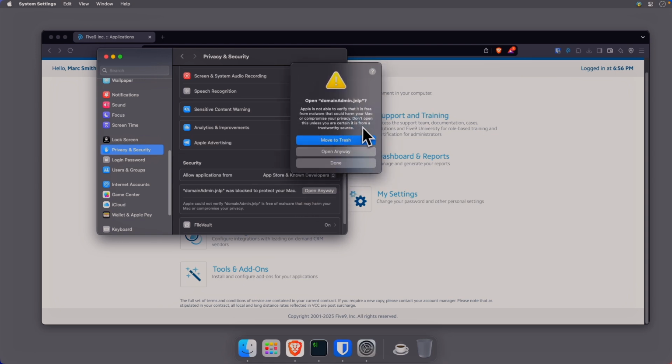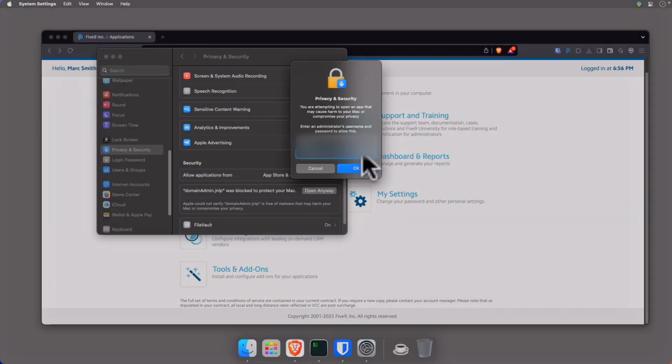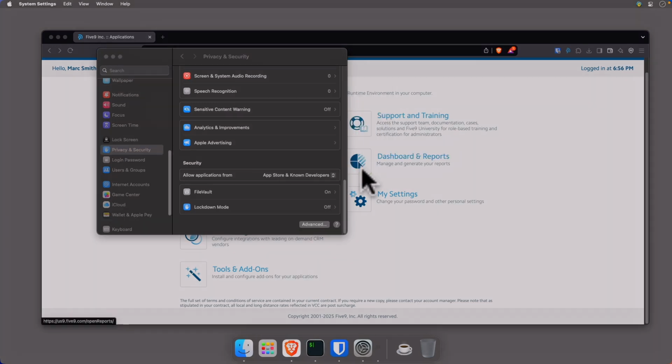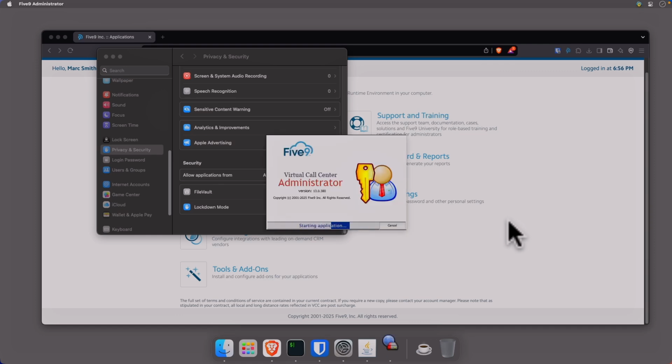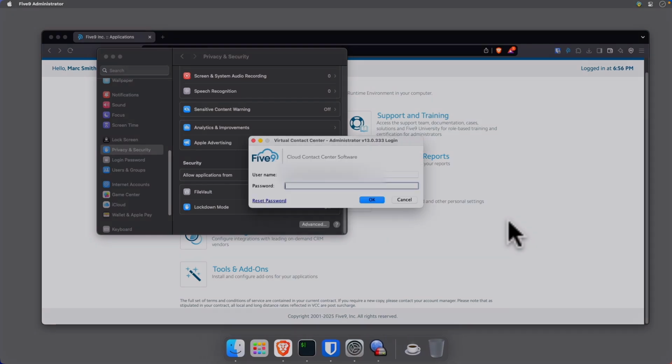And it's going to say, oh, are you sure? There's more are you sure's on this than you get out of Windows. But I'll go ahead and click on open anyway. And then it's going to ask me for my password. And this is the local password on your machine. It's not your Apple password. It's not your iCloud password or anything. It's just your local login password. So I'll go ahead and click OK. And at that point, it will go ahead and pop open and run the VCC admin.